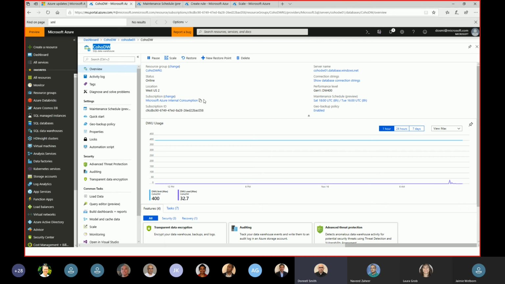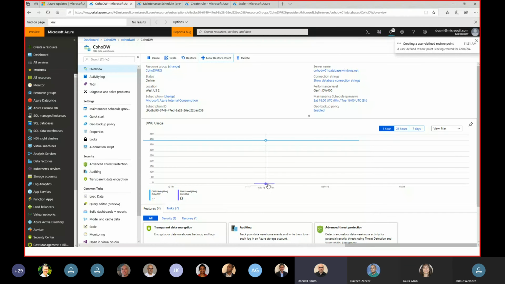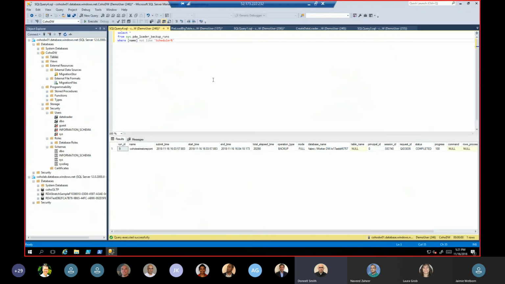So with the flexible restore points, one of the options now is this one right here. You can create a new restore point. When you create a new restore point, you basically go in, give it a name, say my restore point test, whatever you want to name it, and then you hit OK. What that did is that fired off a snapshot, and I can see that through the Azure Data Warehouse.